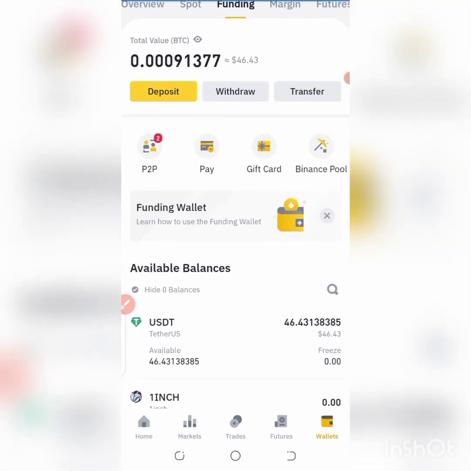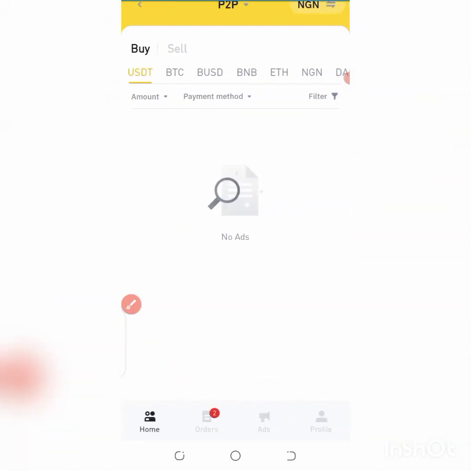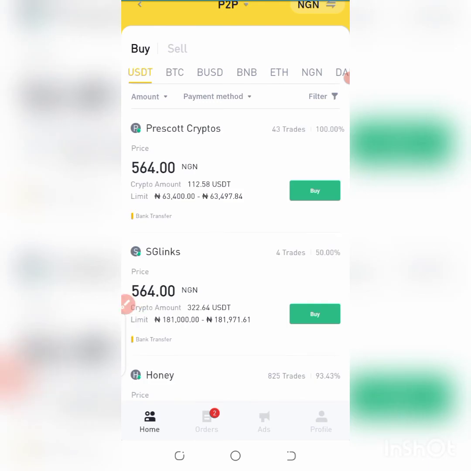So if we want to sell the coin we have bought now, what we do is to click on P2P again. You click on P2P, then it's going to take you to that page. As you can see on this page now, we have the buy tab up there and we have the sell tab. So we click on sell in order to sell our coin.